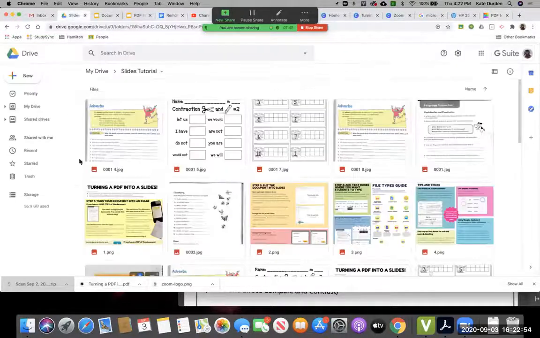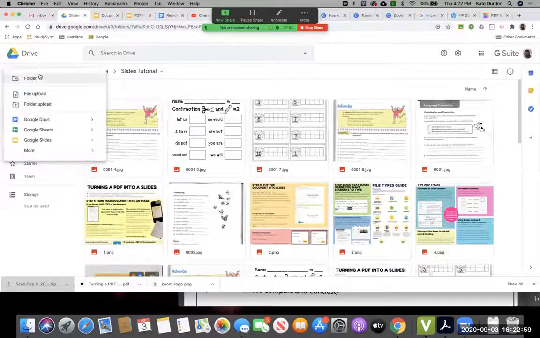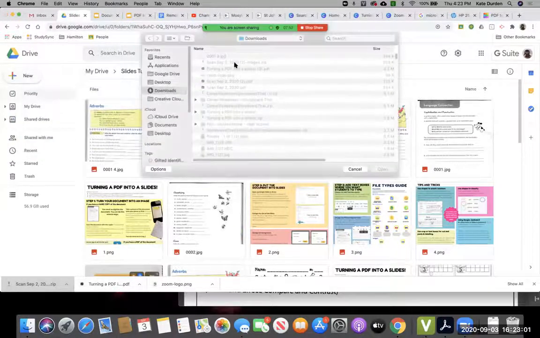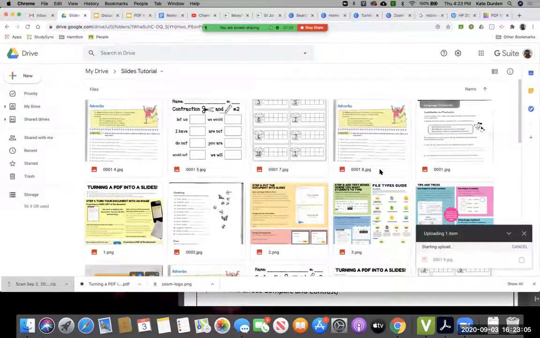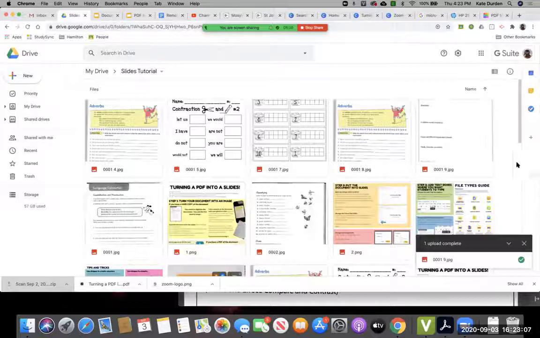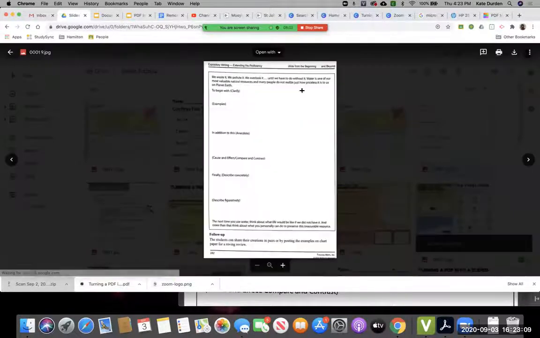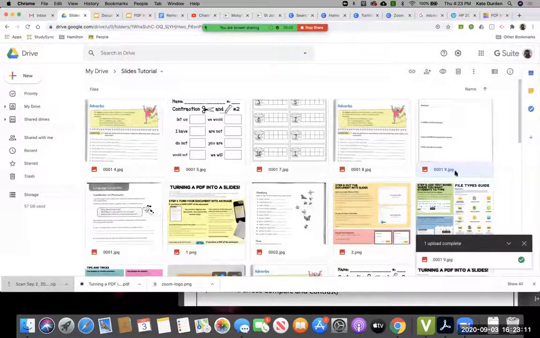I like to have these on Drive. So I said that was it, but I'm going to do one more thing. I'm going to upload that file to Drive, so I have it, because I like inserting things into Google Docs from Drive. I think it's easier. There's my image, and notice it says JPEG, JPG right there.